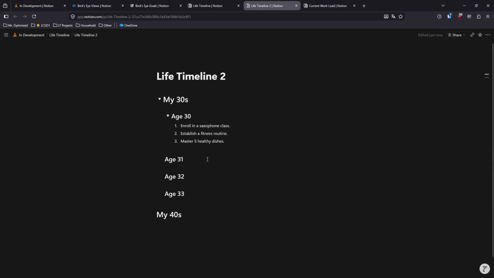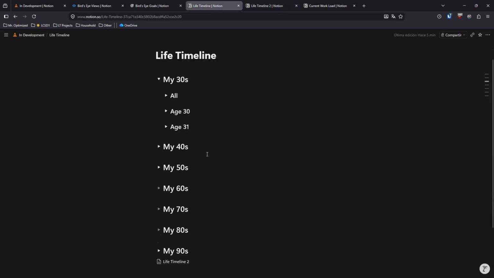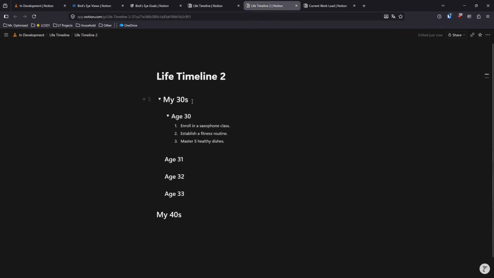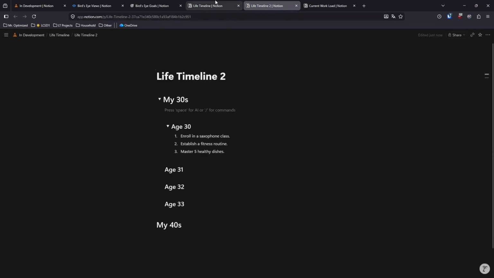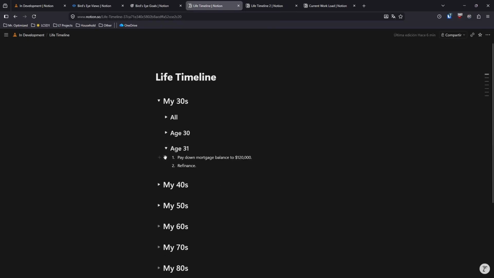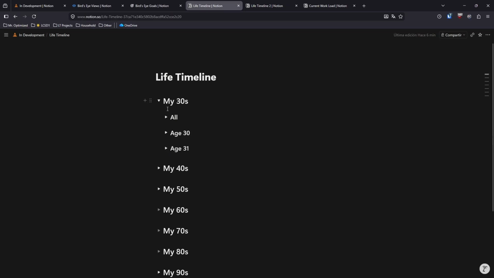Cool. Now, the last thing that I would say is this is where I started when I first designed my version of this. But then when I came in here and started working with it, another thing I wanted to add was an all type category where I could consider what I want to accomplish in the entire decade of my 30s, not talking about each individual year, but long term, what do I want to accomplish in that entire decade?